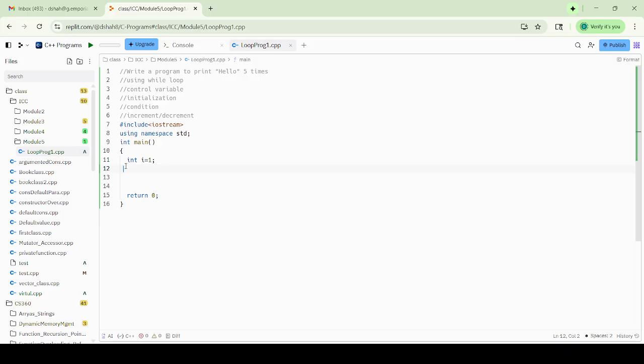Now how can we write a loop? We have created one variable called I and given it a value of 1, and we'll write a condition like while I is less than or equal to 5, what do we want to do? We want to print hello. When the I value is 1, we print hello, so one time we have printed hello.